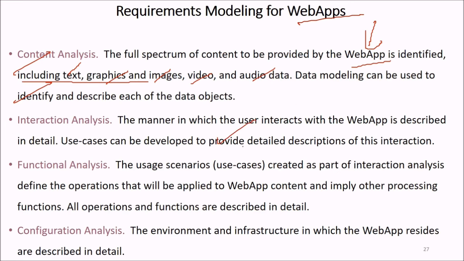Then the functional analysis, that is the usage scenario with respect to the use cases. This is defined or made as an interaction analysis, which defines the operation when it is applied to the web app content, and it will result in certain processing functions. And the operation functions are described in later detail.